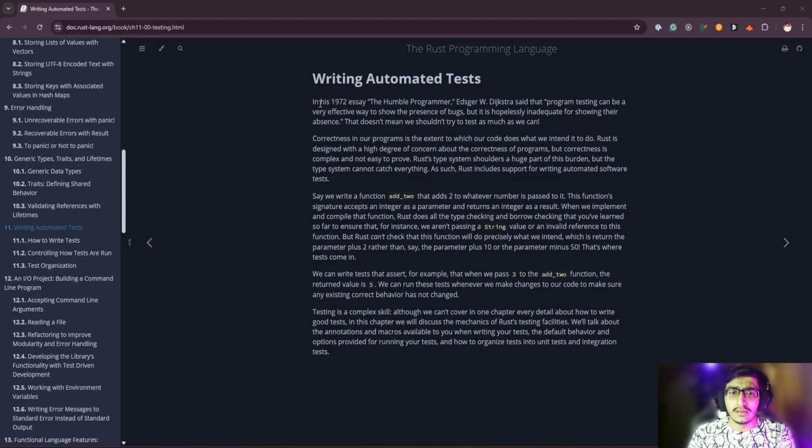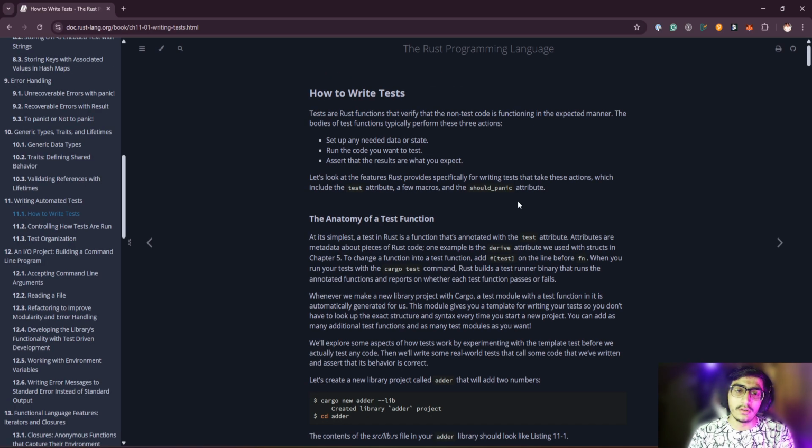So they are saying, in his 1972 essay, The Humble Programmer, Dijkstra said that program testing can be a very effective way to show the presence of bugs, but it is hopelessly inadequate for showing their absence. They have mentioned an example: say we write a function add_two that adds two to whatever number is passed to it. This function's signature accepts an integer as a parameter and returns an integer as a result. So this is an example and it's theory. I think we should not focus on theory for now.